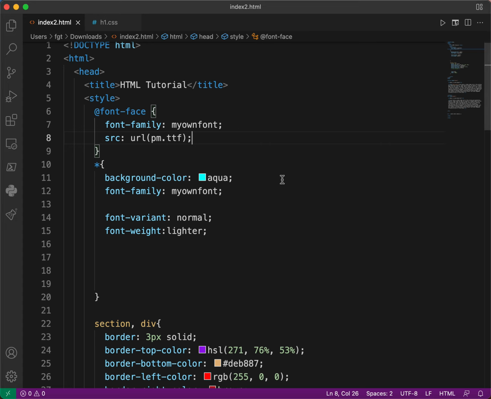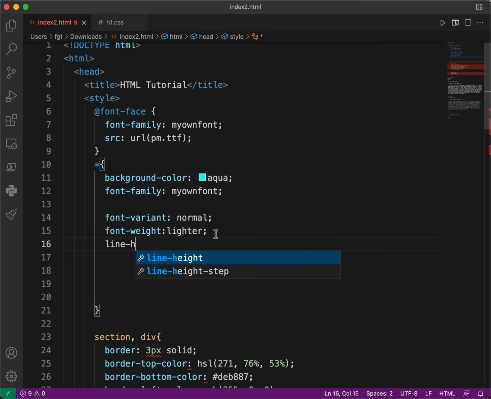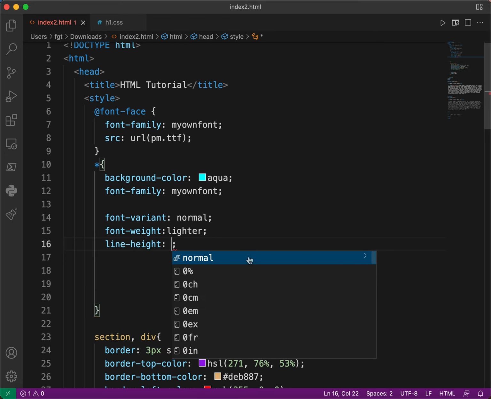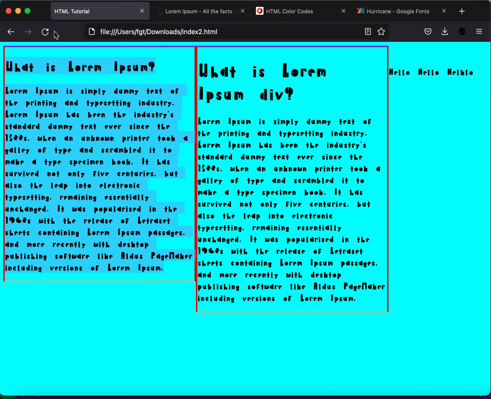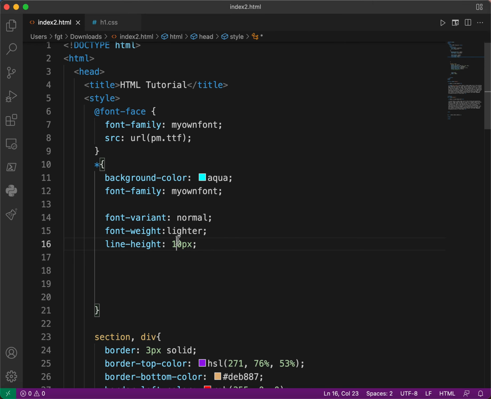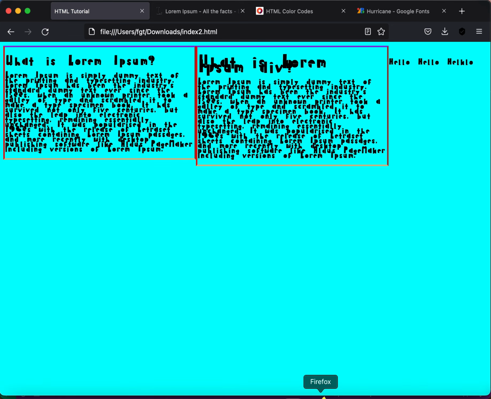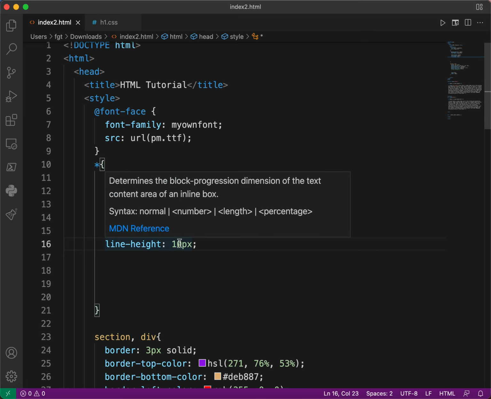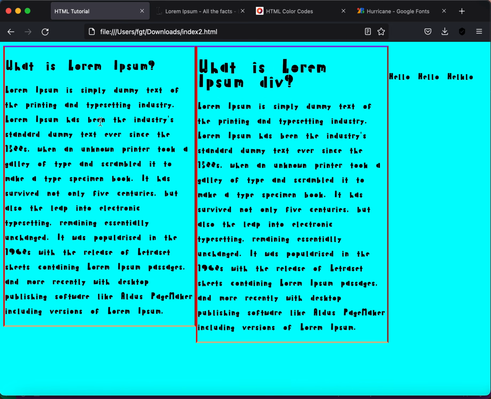What else? There is also, for example, we can go here. Hold on. Here we're gonna say line, and let's say line height. Okay, like this, and let's say 60 pixels. Save, and then go back up. See how much space there is. Let's say, for example, let's lower it. Let's say 10 pixels. Okay. See, if we said, let's say 30 pixels. Okay, and so on.